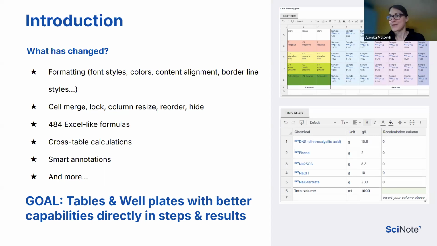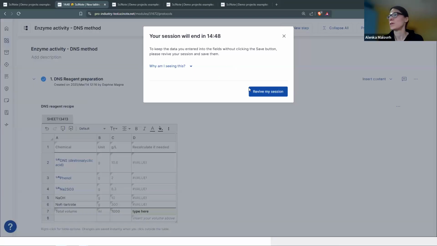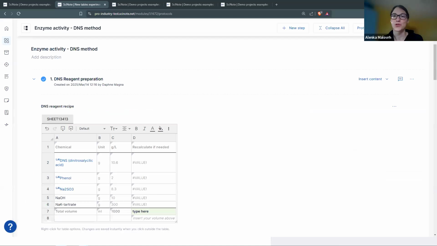Okay, this is for a short introduction, and I would now jump directly to the first use case, because I think with use cases, it is easiest to showcase the new features of these tables. I will start with a maybe simpler use case. This one is a reagent preparation table that I prepared a bit in advance, and I will showcase a few features on this use case.